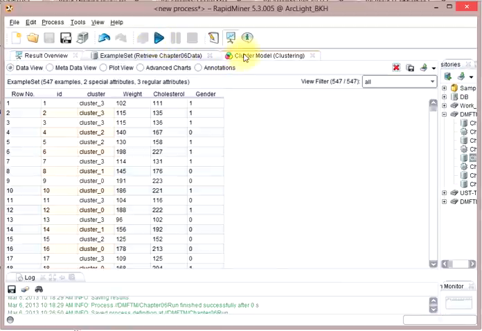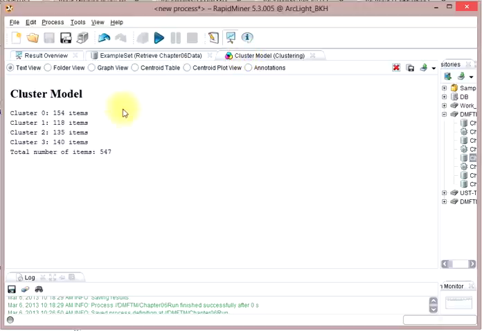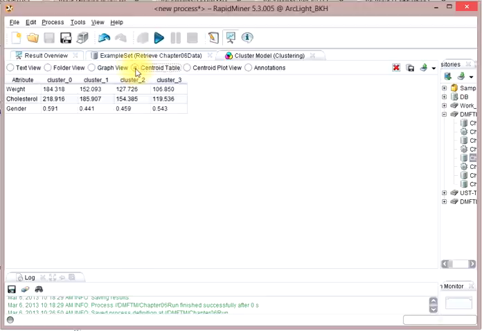Now, when I look at the cluster model here, what it says is you've got four clusters, and they range in size from one with 118 to one with 154 items. So we've split our 547 items into these four clusters. And they're relatively balanced, so that feels like we got a pretty good balance. But let's look at this and let's learn a little bit more about this. Let's look at the centroid table.